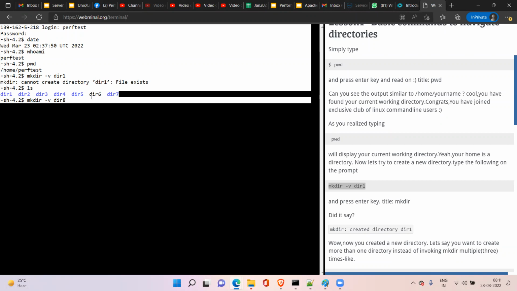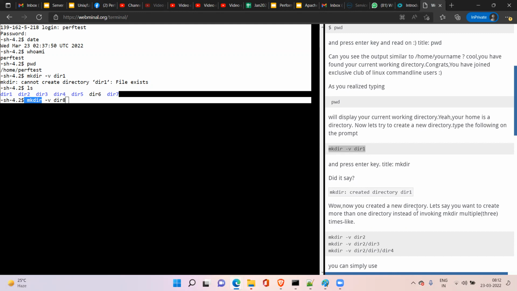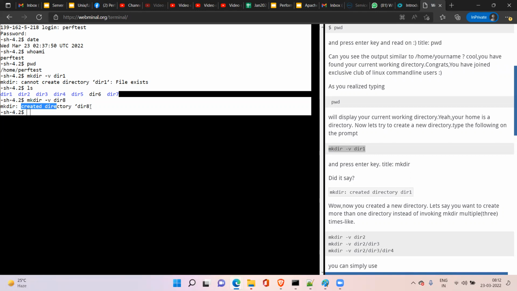So first, let's see how to create a directory. mkdir, simple. mk for make, dir for directory. That's it. You can see the description over here. Let's try to create a new directory. Type the following on the prompt. This is the command and you can see the description. I'm now creating a directory with the name dir8. Now you see a message here, a confirmation message saying created directory dir8.